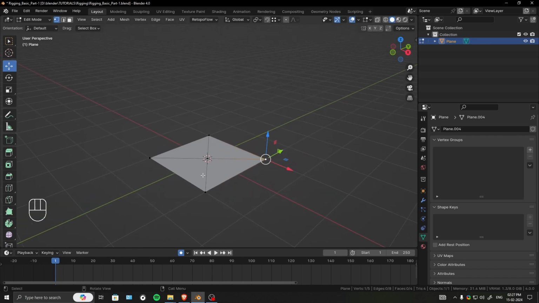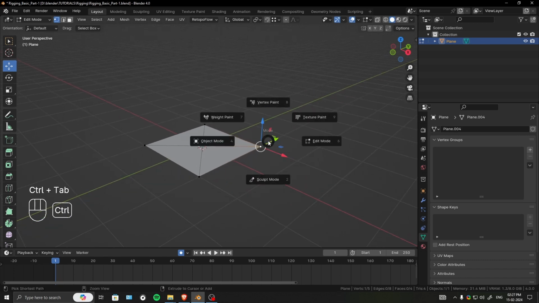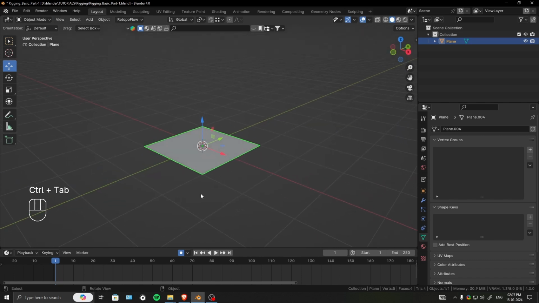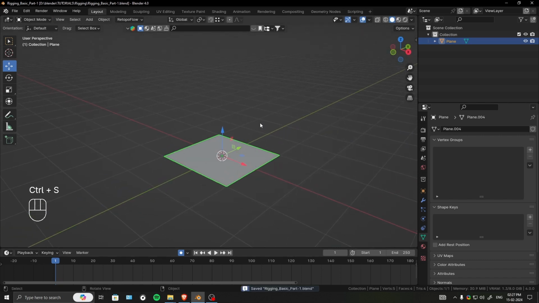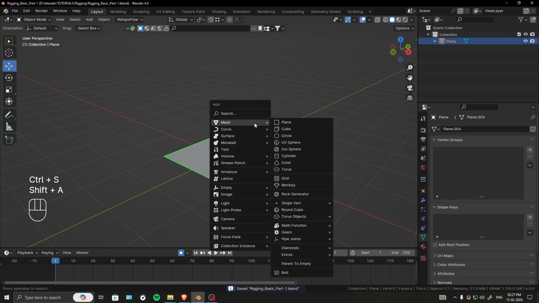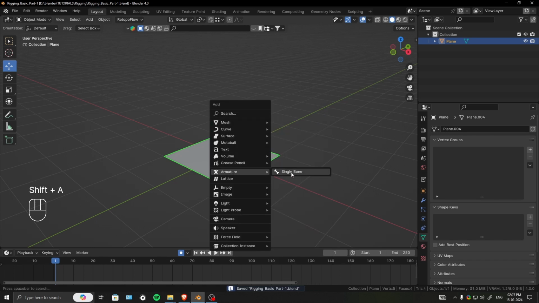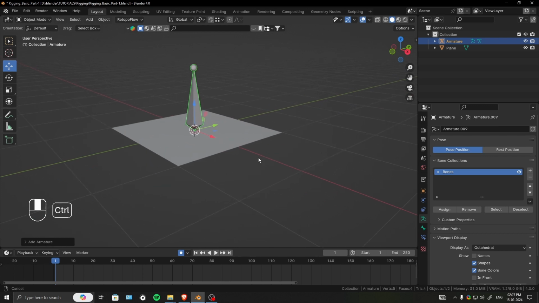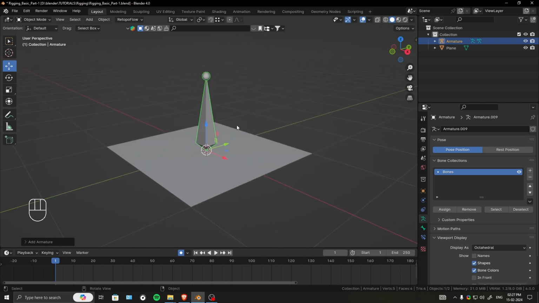So yeah, if I want to animate all these vertices, I'll have to rig it, and to do that let's go ahead, Shift A, and then I'll add in a single bone. So now it has been added at the center.